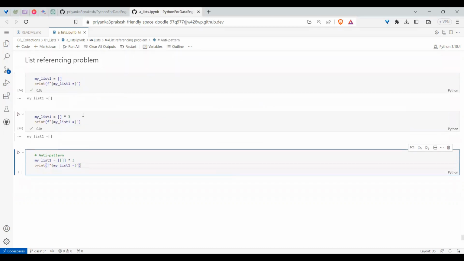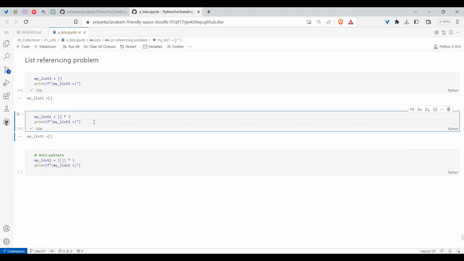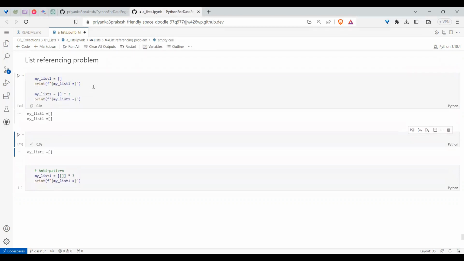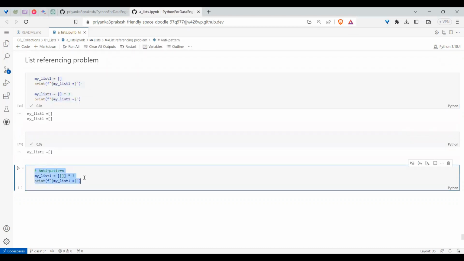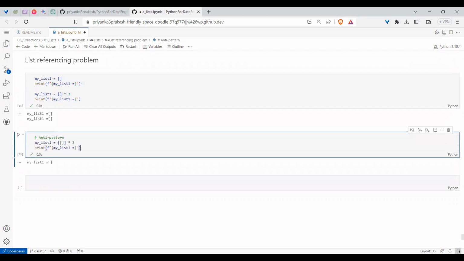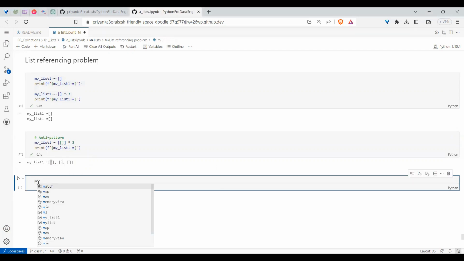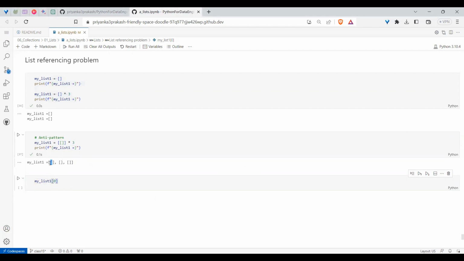Whenever you have an empty list and you multiply by 3, you get the same answer, right? Let me write both in the same place. In both places, you get the same value. Whereas in the anti-pattern, if I multiply by 3, I get 3 values like this. Then what is the problem, sir? The problem is that for one of them, let's say I am going for the 0th value here, my list one of 0 if I ask. The 0th value is again an empty list, which is this value, right?